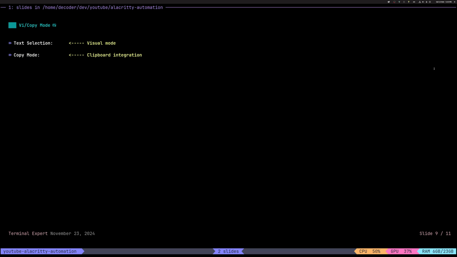Another useful part of working with Alacritty is Vim or copy mode. In the terminal output, you can essentially enter this mode, and then you can treat the terminal output as a Vim buffer. It doesn't support all the Vim motions, but it supports enough so that you can interact with your buffer really quickly, copy text and interact with it or save it to a buffer.